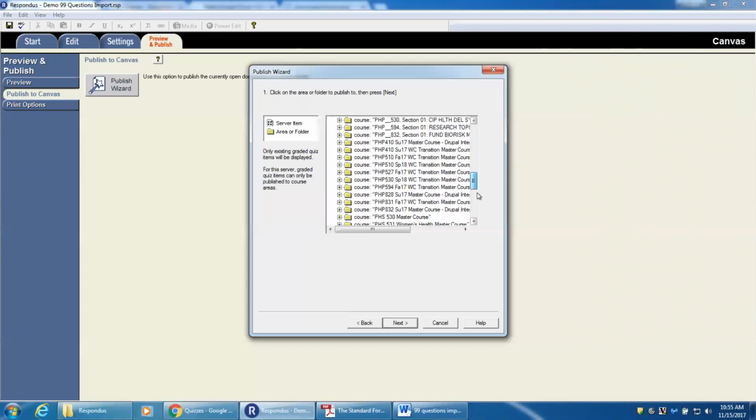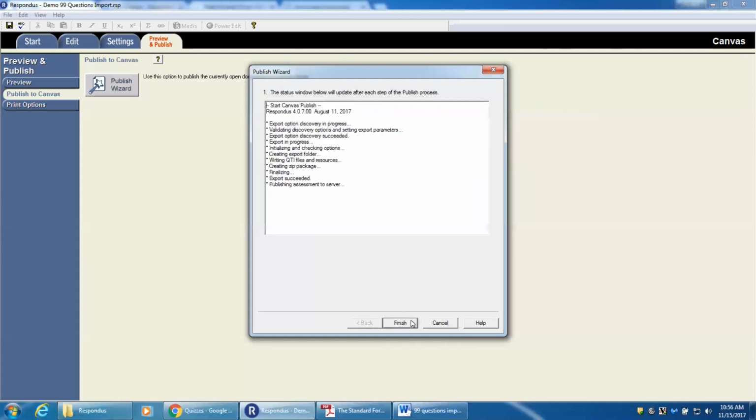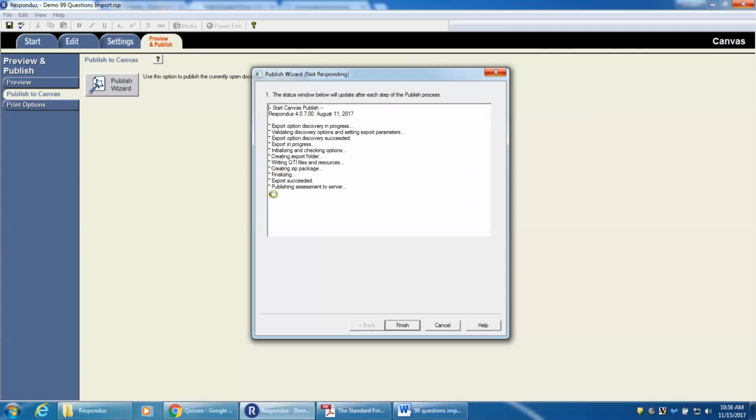Now it's going to ask me to choose a course that I wanted to publish to. I'm going to choose this one. Remember that I said Chulaponte announcing sandbox. I'm going to select that folder and click next. As you can see, the process is giving you details of what's going on right now. It is publishing assessments to server.